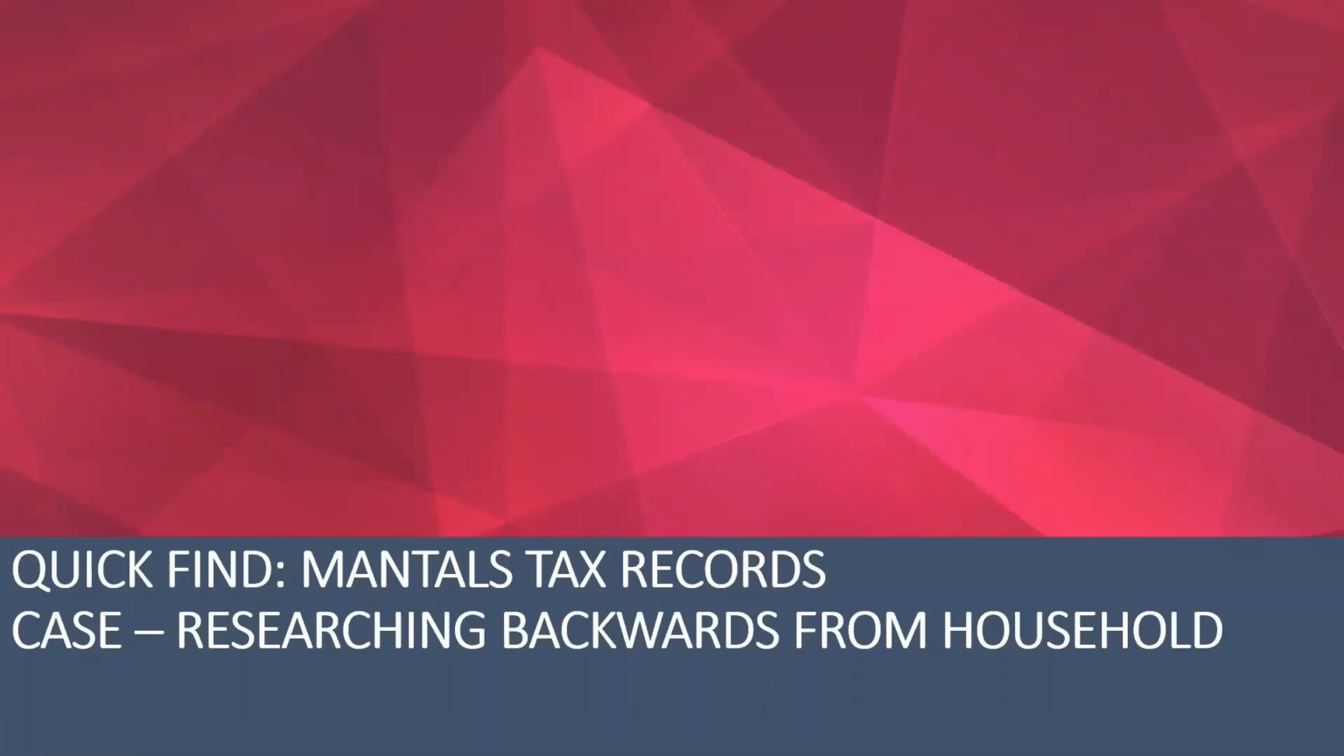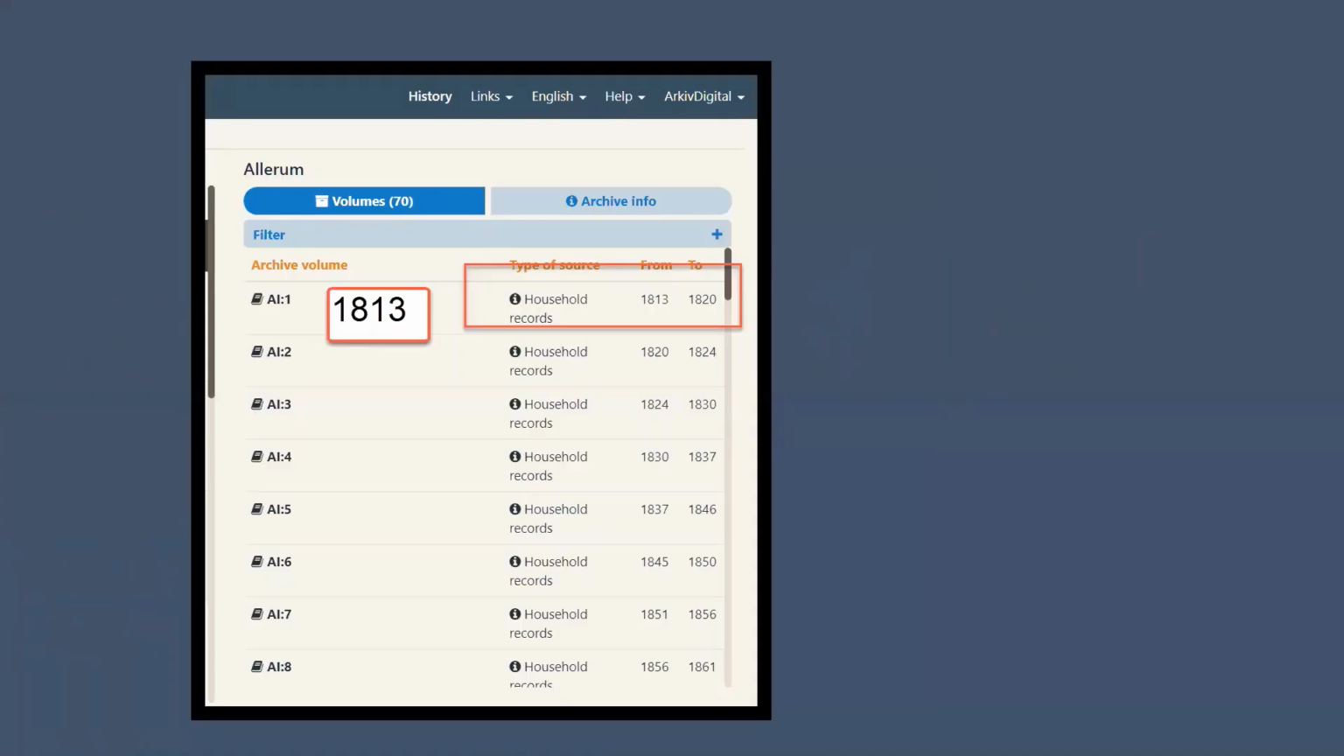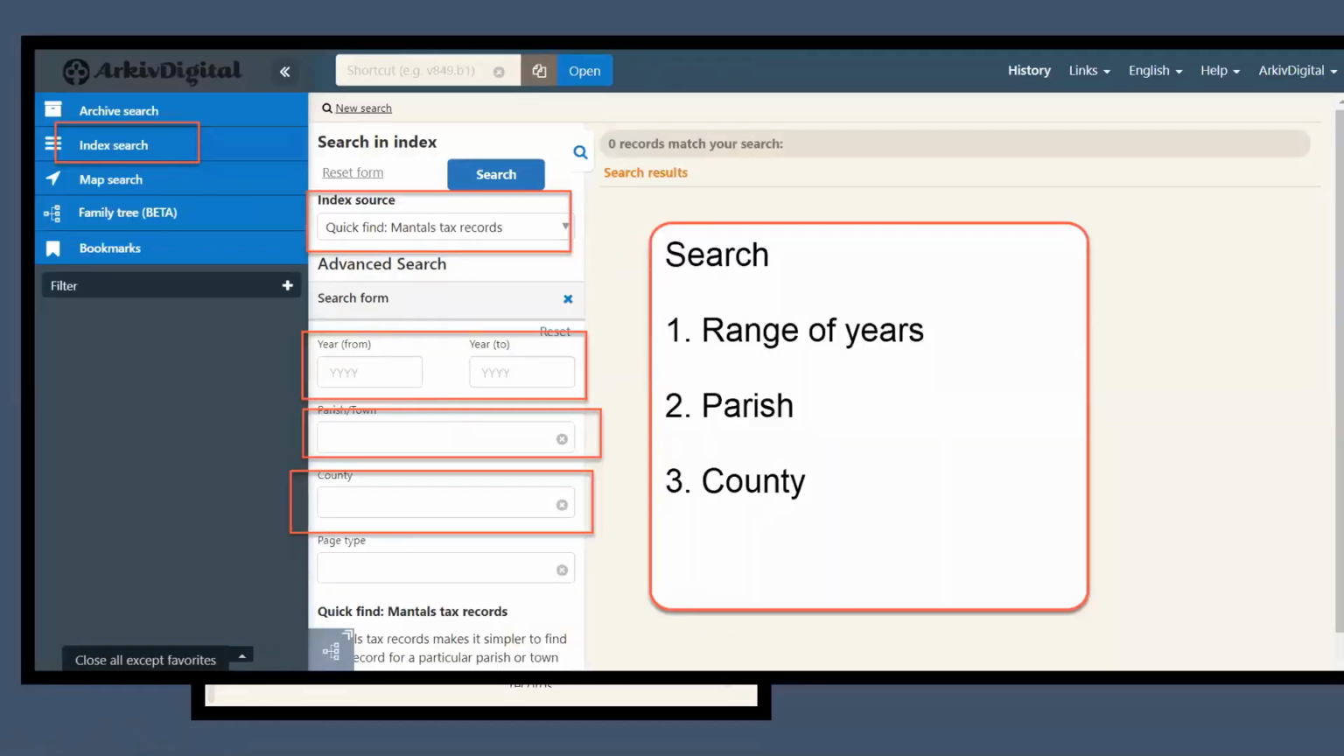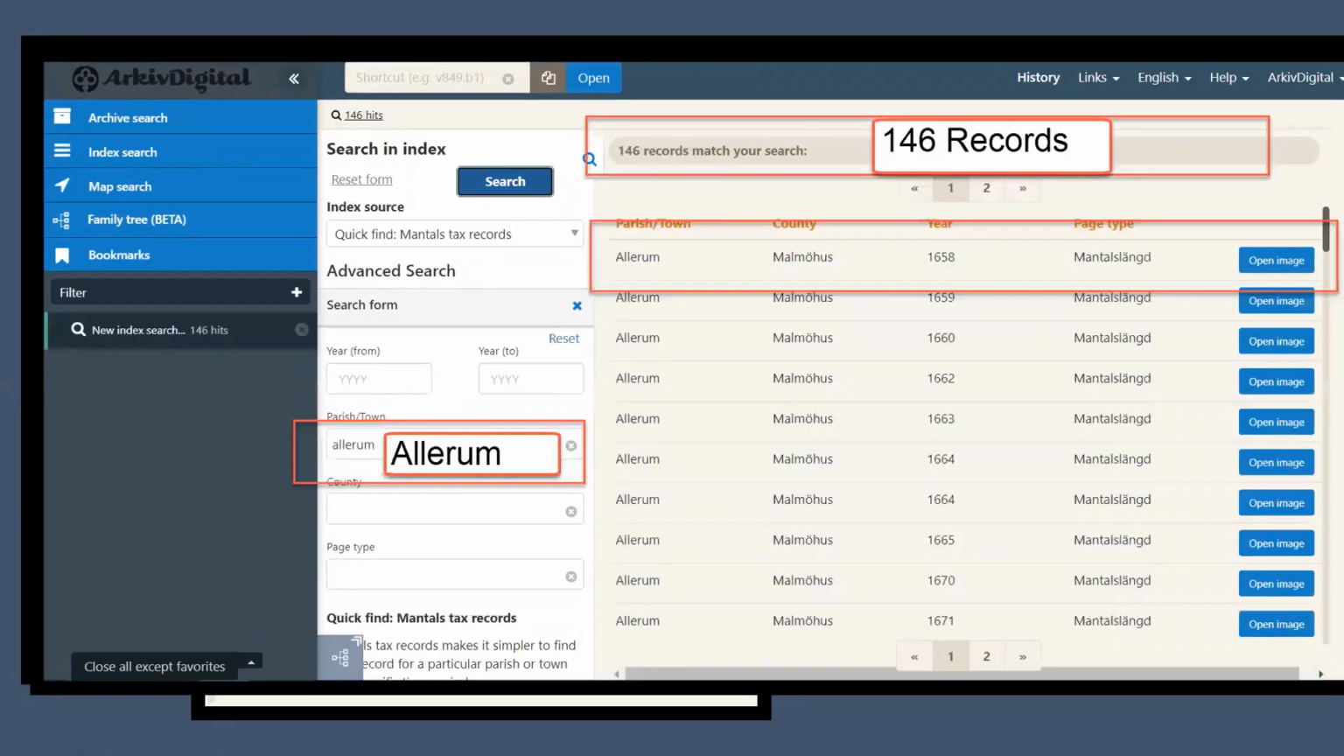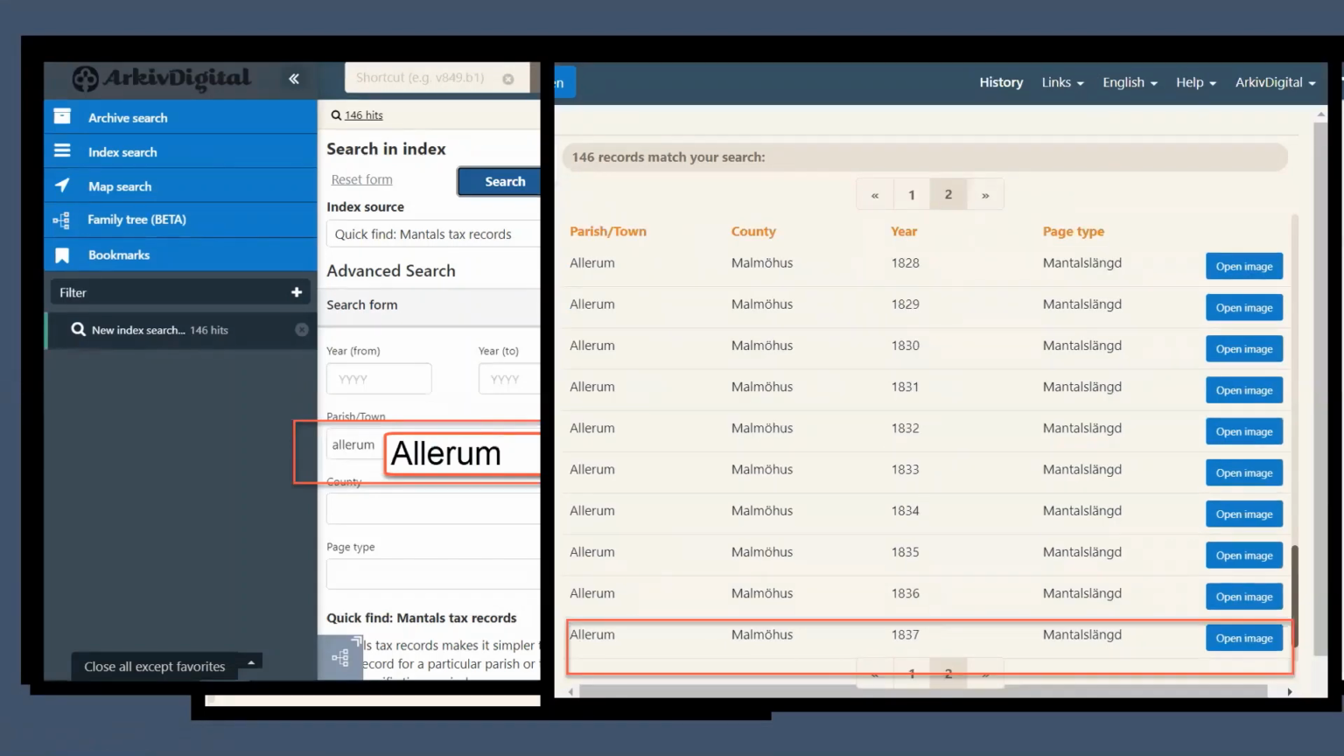So let's do a case where we research backwards from the household, because the household records only go back so far in time. So in Allerum, they start in 1813. If I go to the quick find for the Mantal's tax records, I can search by a range of years, parish, and county. So if I put in Allerum, I get 146 records, and they begin in 1658, and they go down to 1837 as to what we have on ArkivDigital.